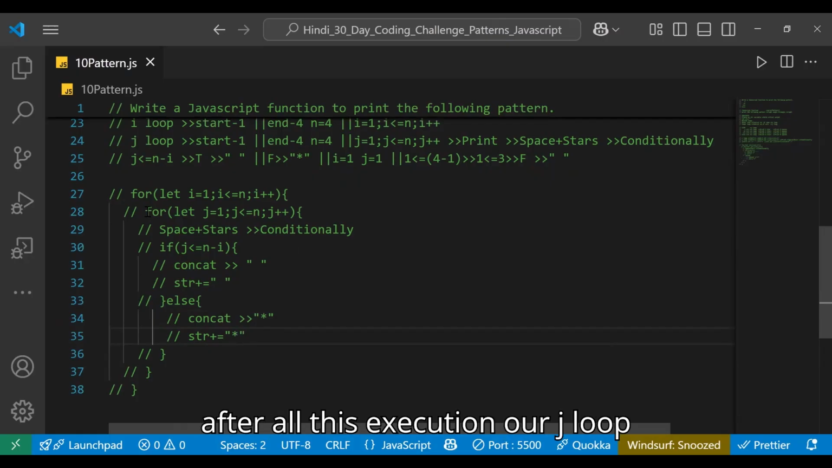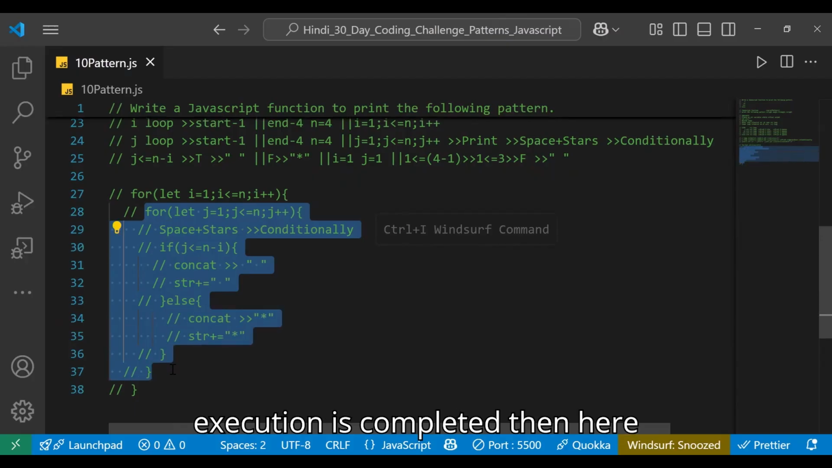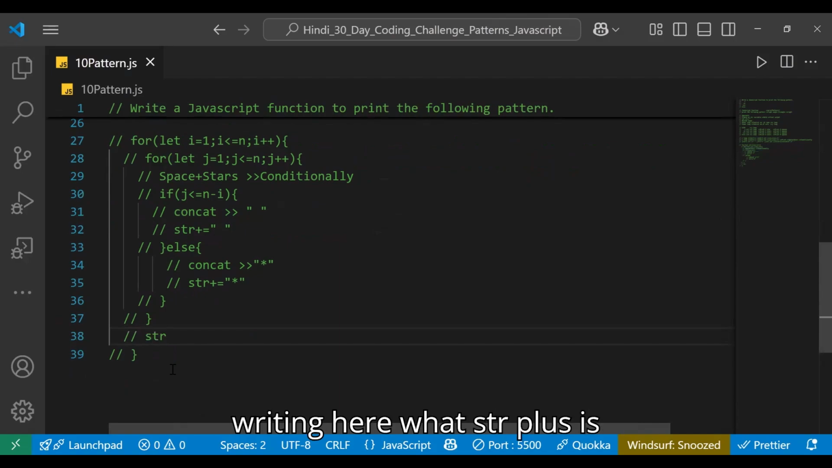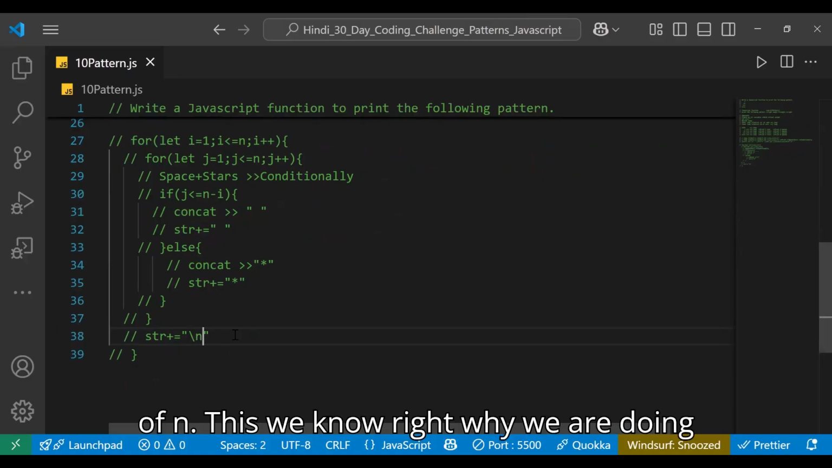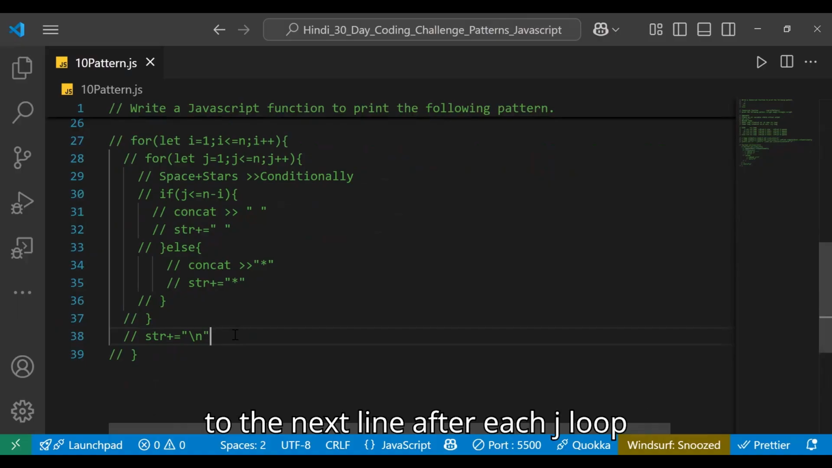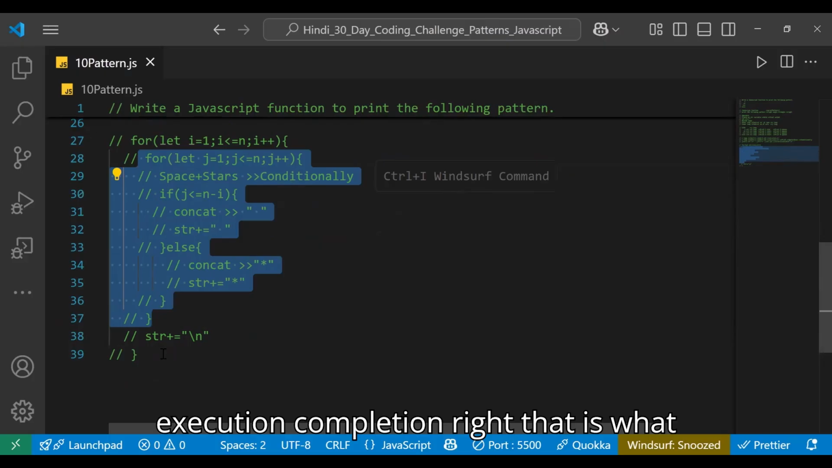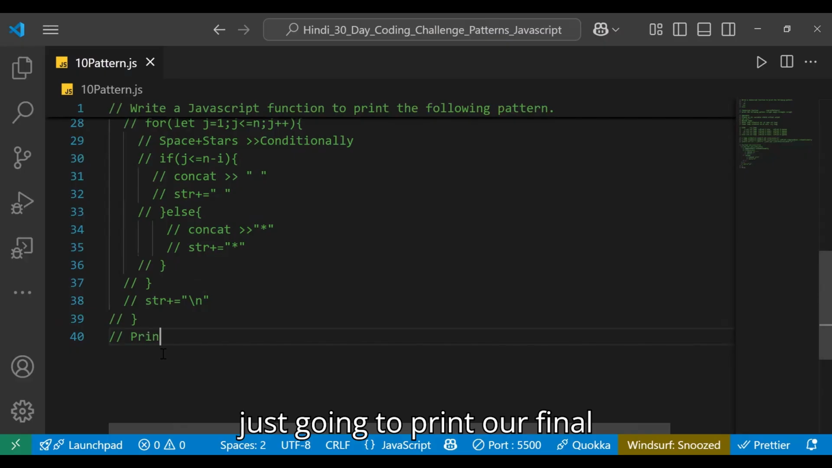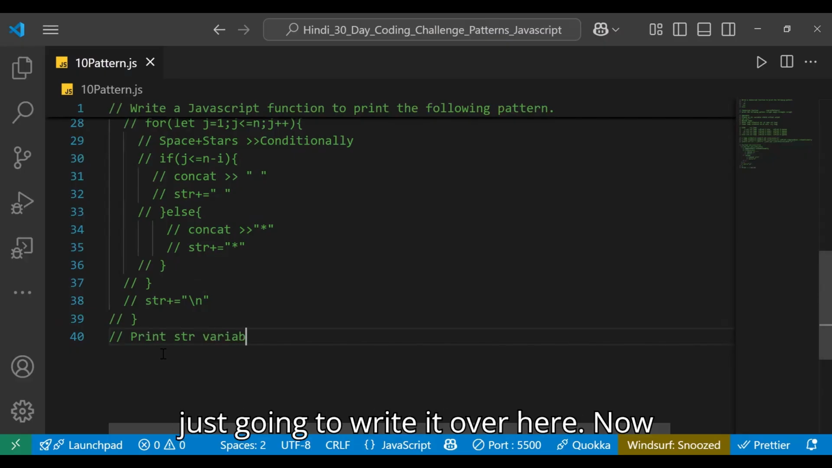Once all this execution is done and the j loop execution is completed, I will write str plus equal to double quotes of backslash n. This we know, right? Why are we doing it? Because we want our cursor to be taken to the next line after each j loop execution completes. And once it is done, we are just going to print our final str variable. That is what I am going to write over here.